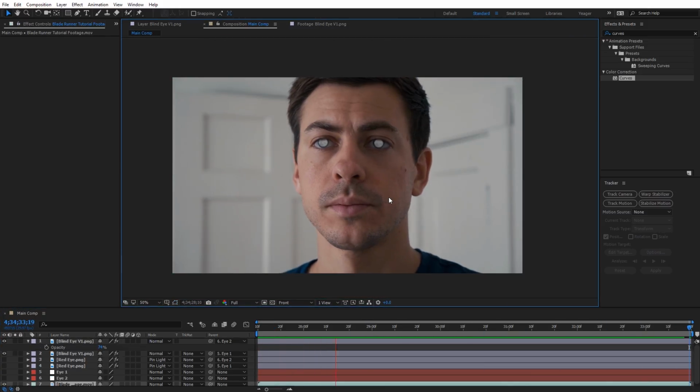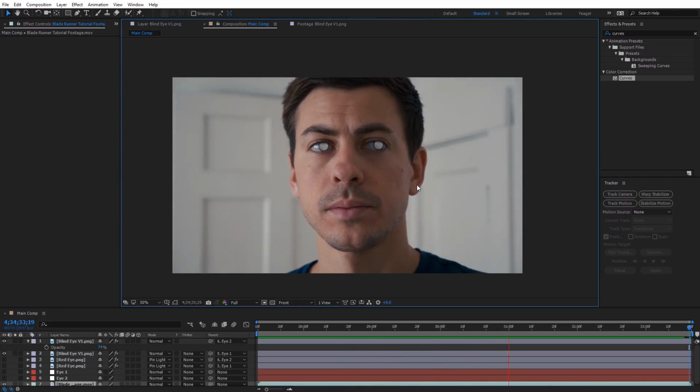So now we go ahead and see the results of that on the second eye. So that worked out pretty well. Just repeating again the process from the first eye.